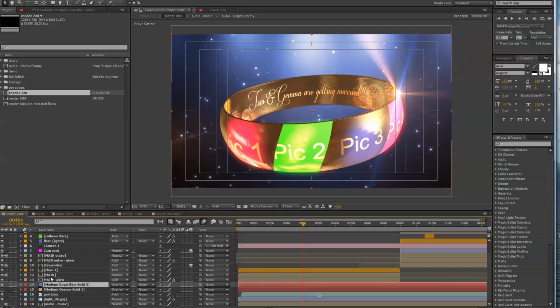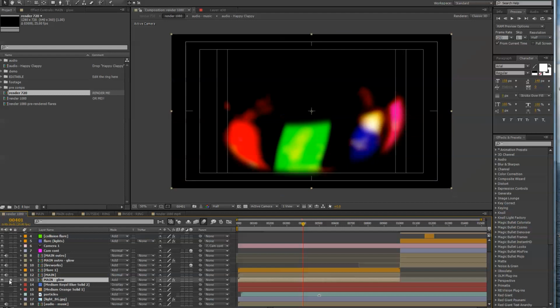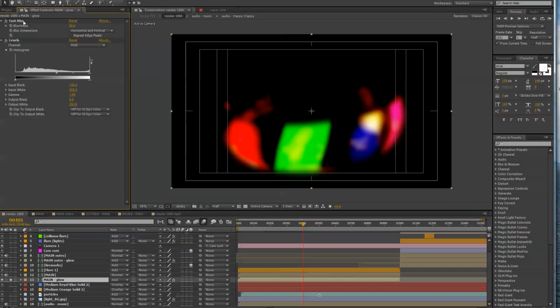And we're on to the main composition. Main and main glow are basically the same. The main glow is just a copy of main and it lies underneath main. It's got a fast blur and levels just to give a glow behind.